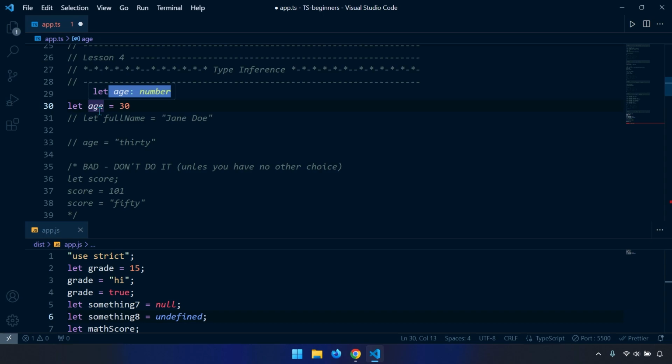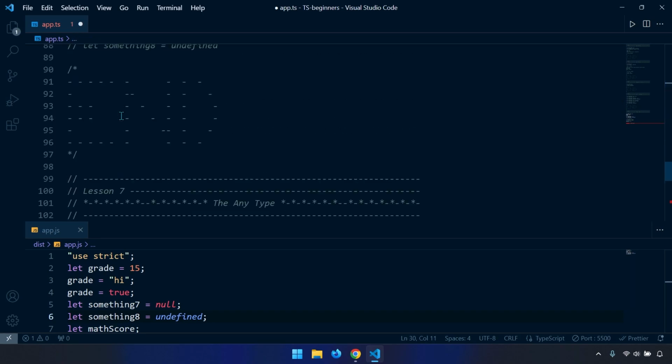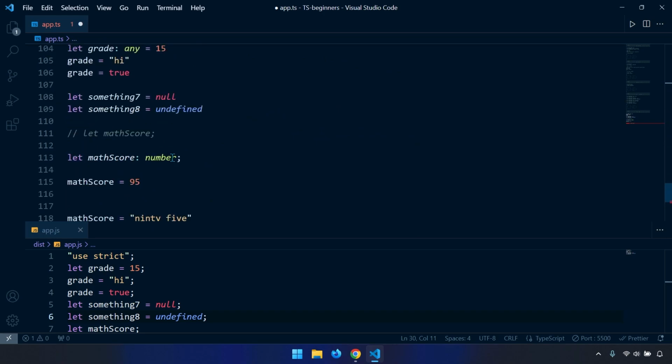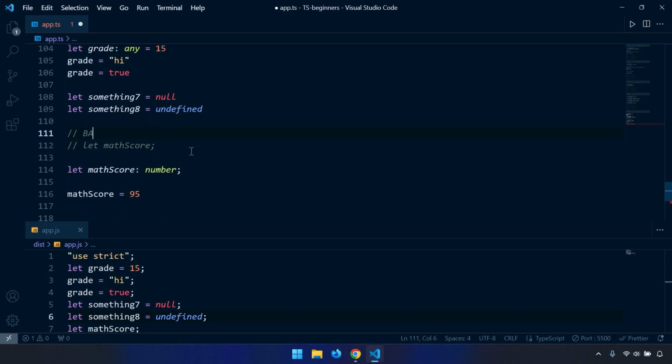Keep in mind, the type of the variable comes from the value that the variable holds. So if the variable doesn't have a value, it is going to be very difficult for TypeScript to infer the type. That's why it's a good idea to make sure that TypeScript knows what the type is. That's why it's recommended to go this way. So I'm going to provide a comment, bad, and I'm going to say recommended.